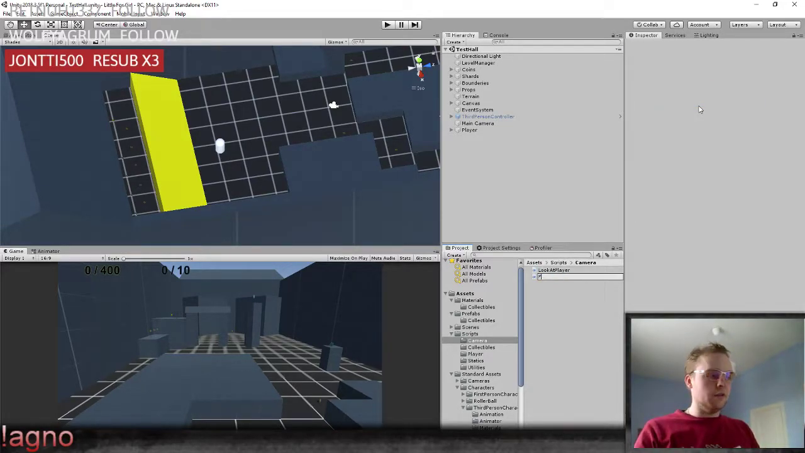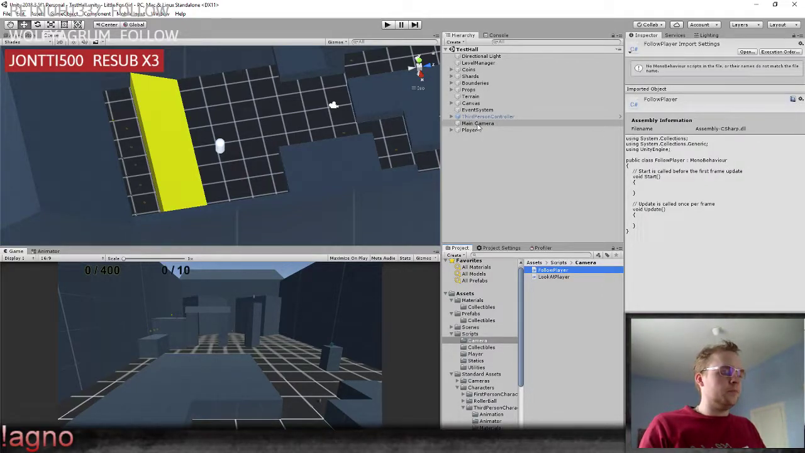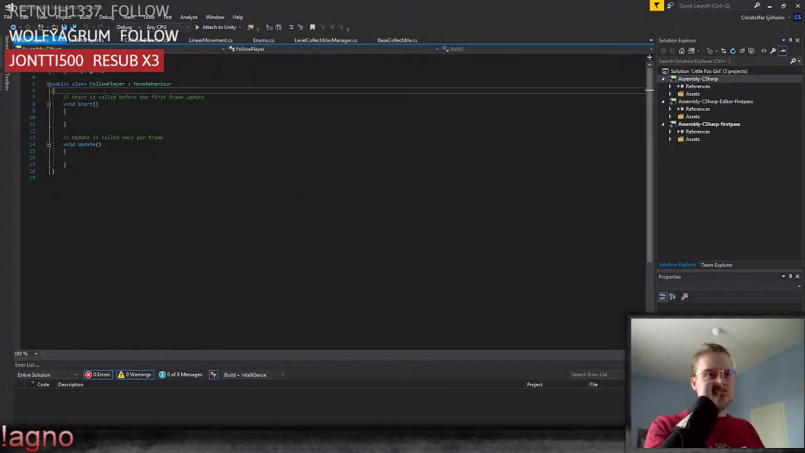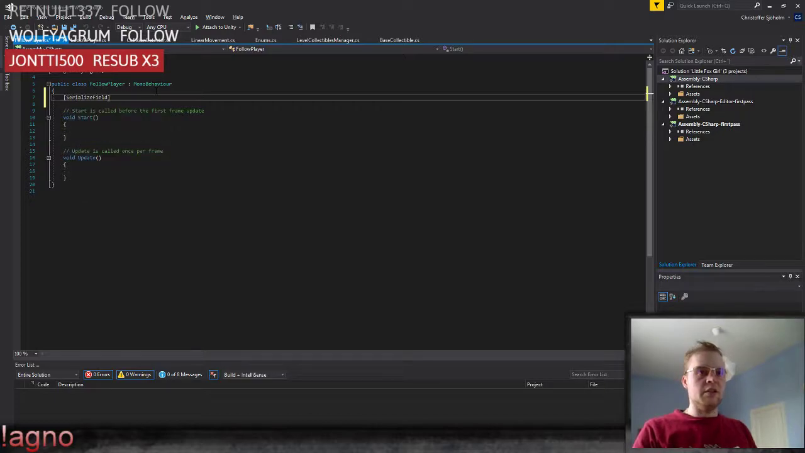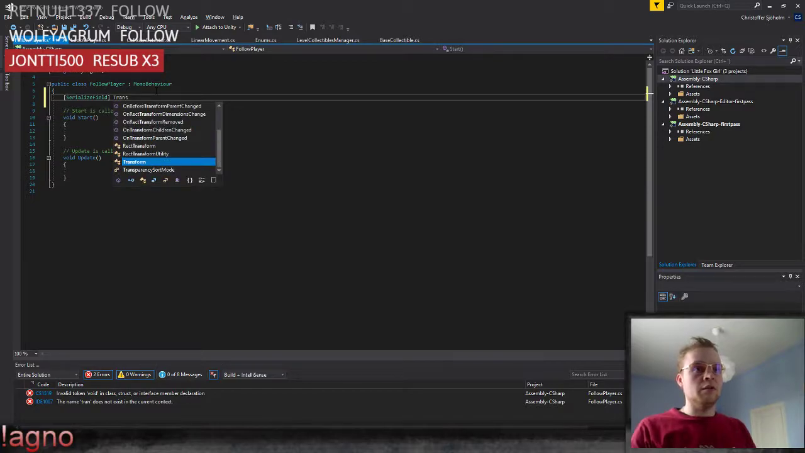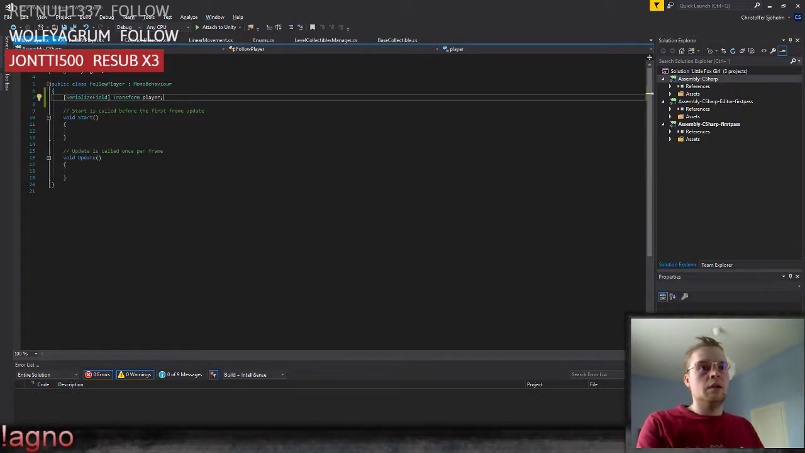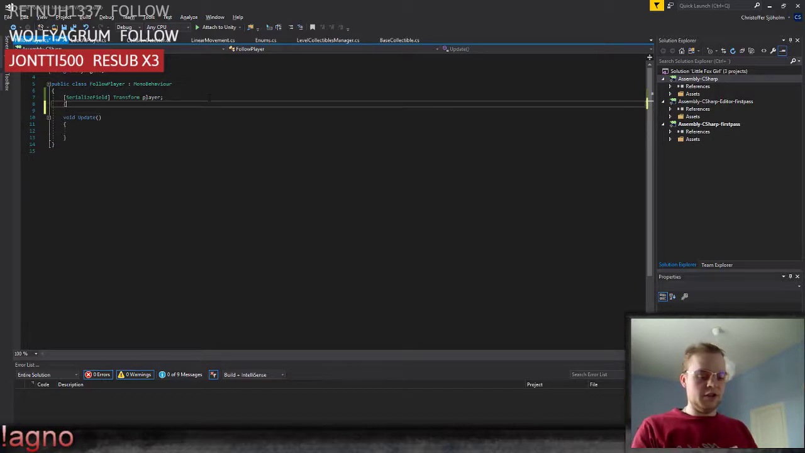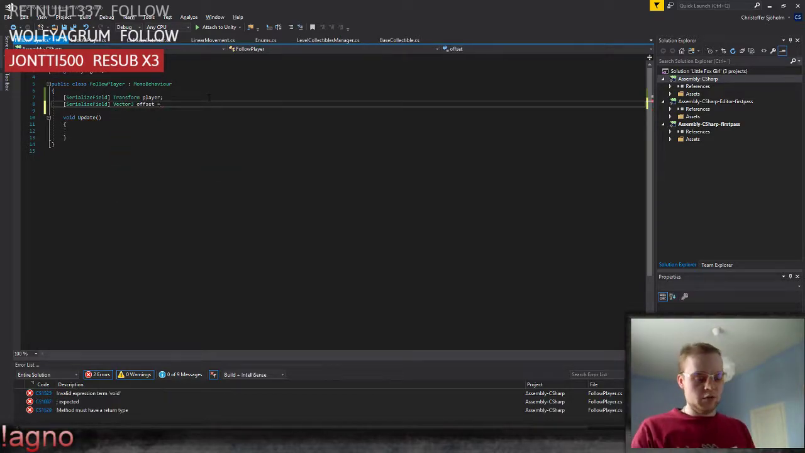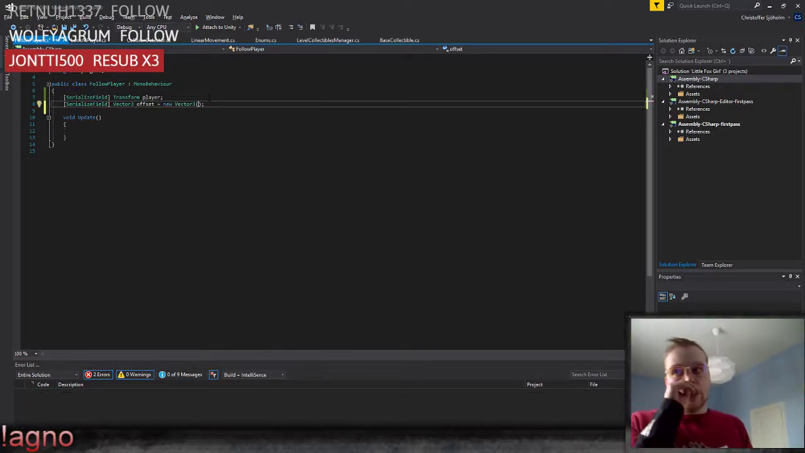And then another one called follow player. I think I'm gonna make a follow player script. Again, serialized field transform player. Go on with all of this. Then we do another serialized field Vector3 offset, which will be equal to a new Vector3.